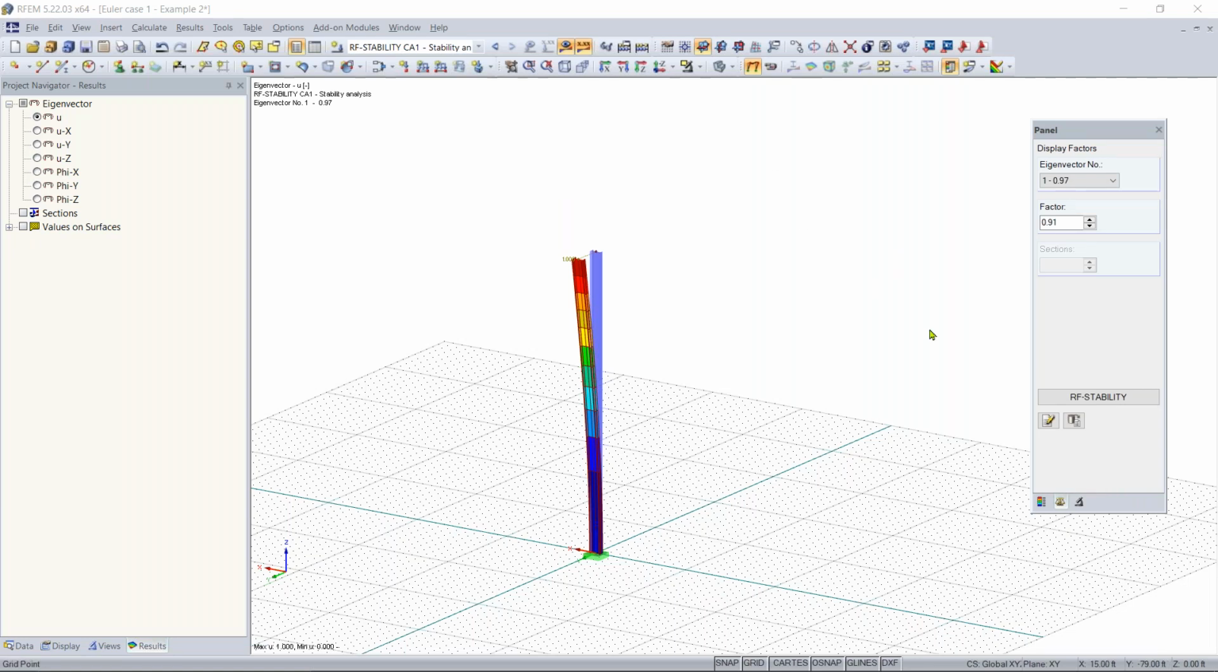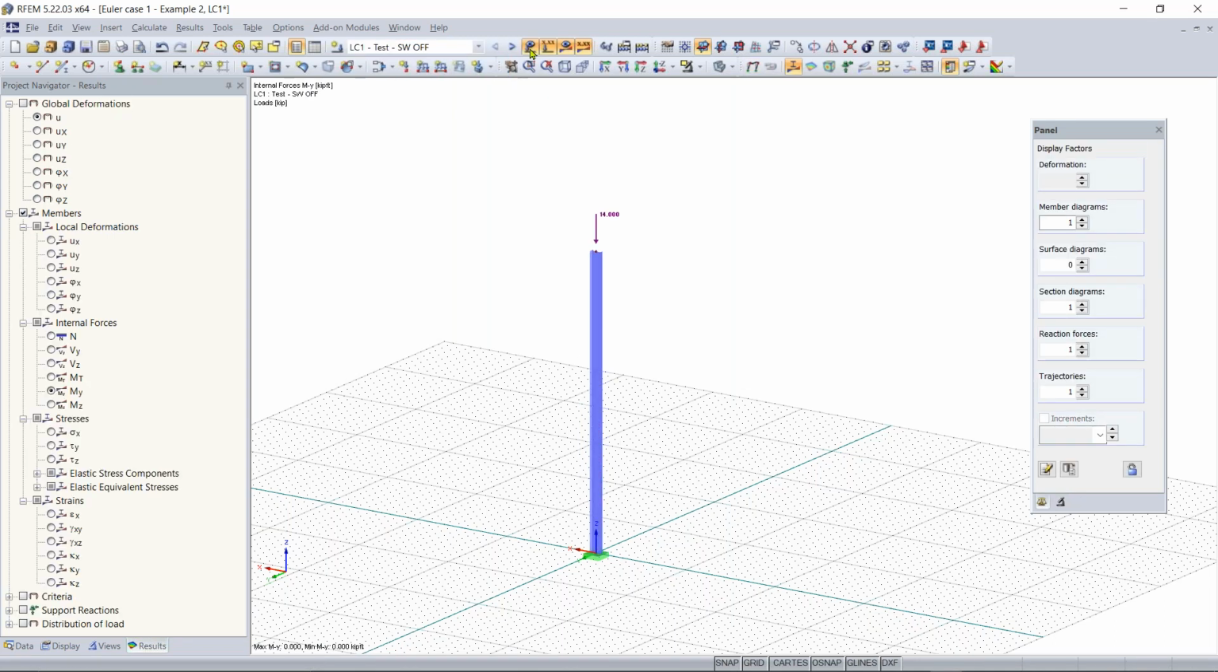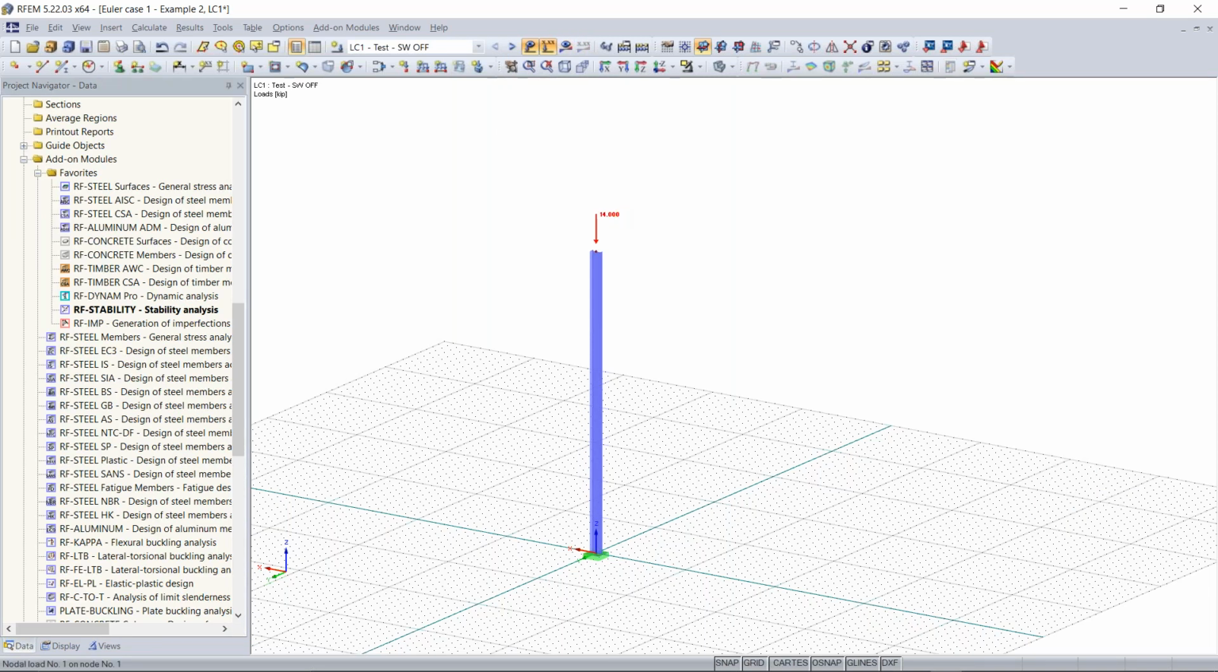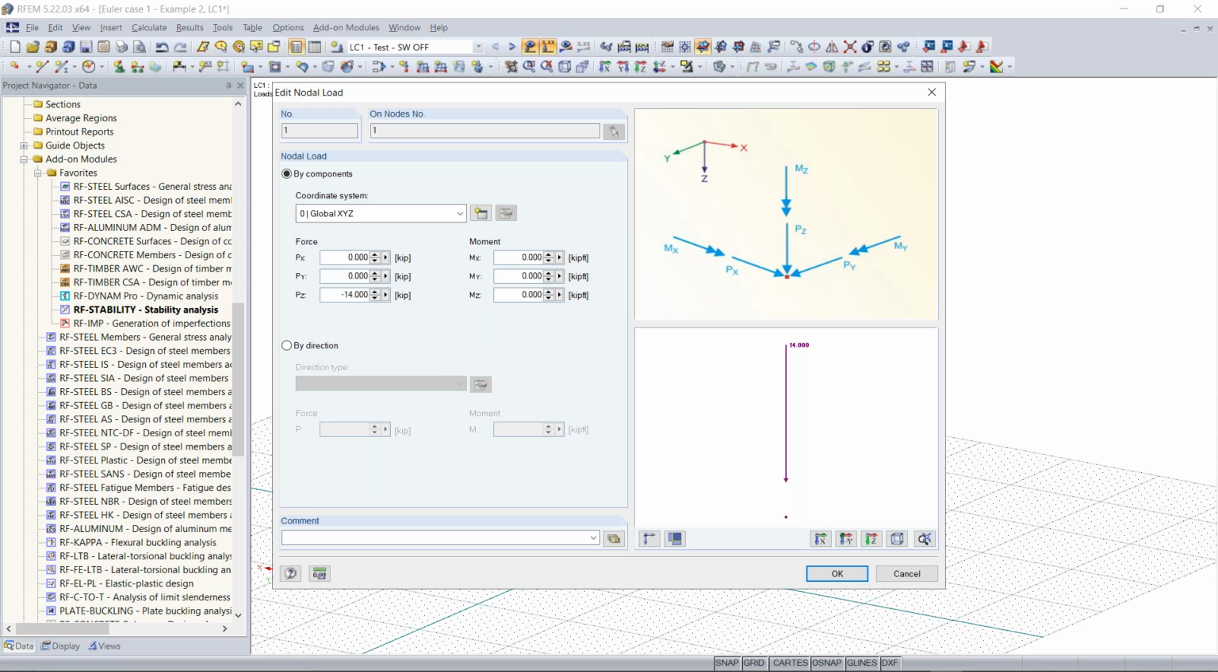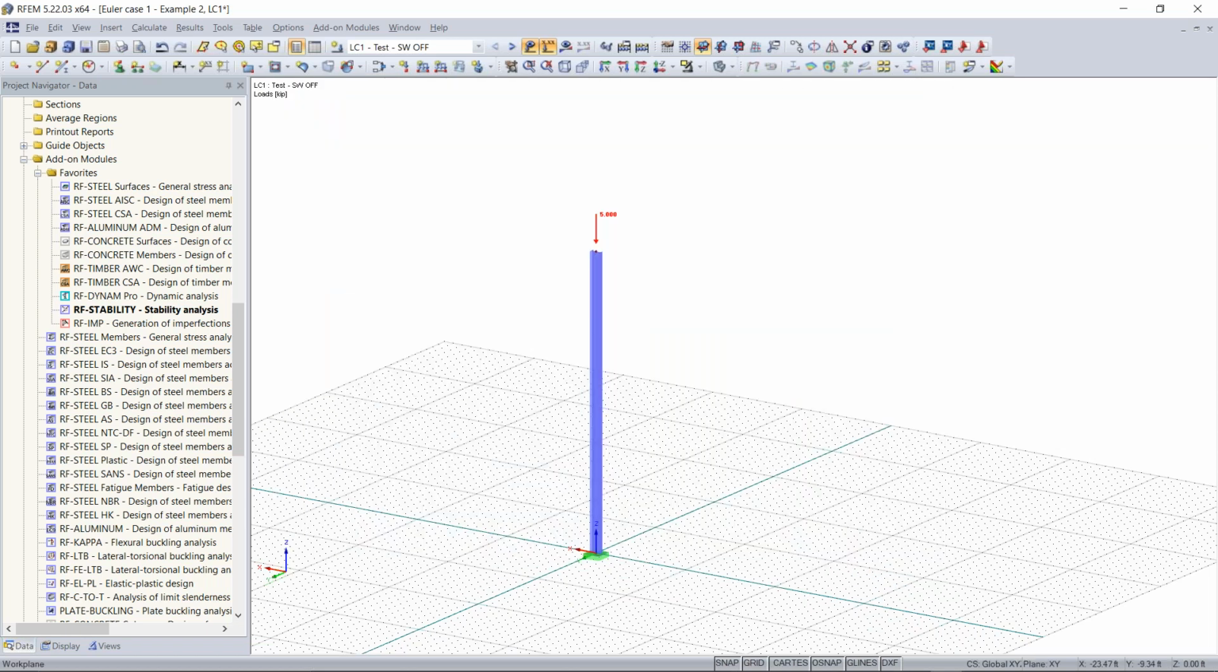So we'll move on to the moment frame. So I'm going to go back to my load case 1, and I'm going to turn my results off, and I'm going to change my load by double clicking on it, and I'm just going to decrease it to 5 kips. And I'm going to have only the axial load, no lateral loads. I'm going to hit OK.